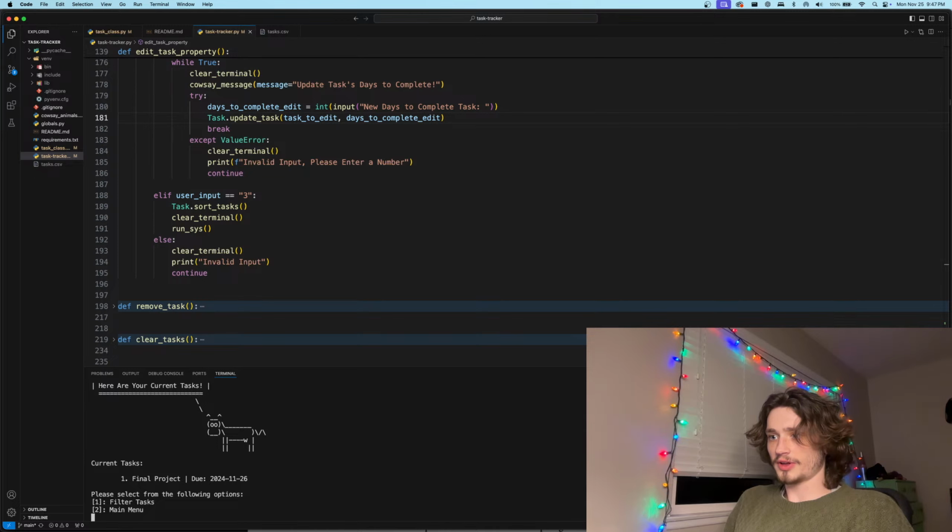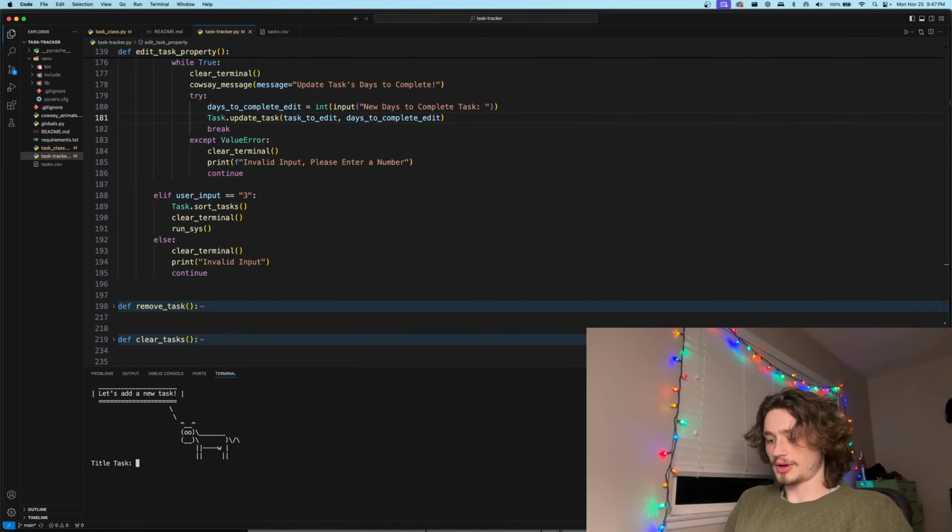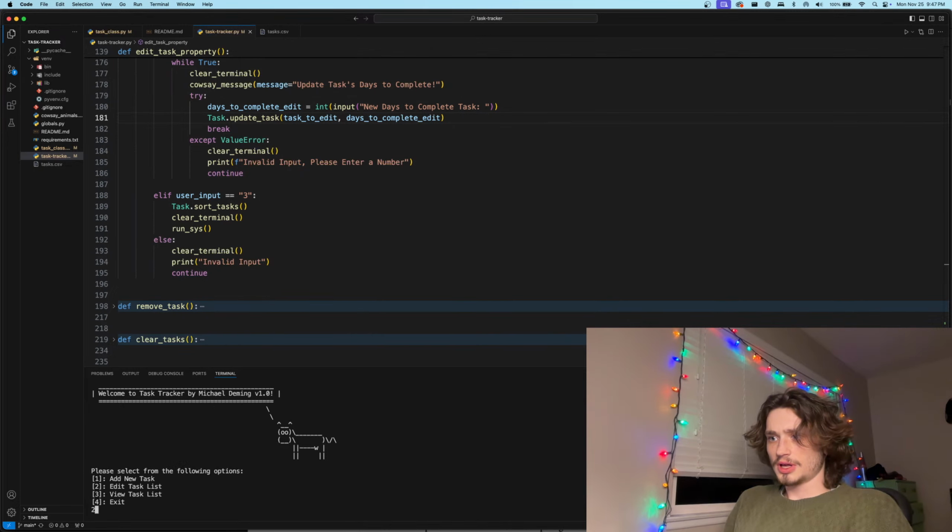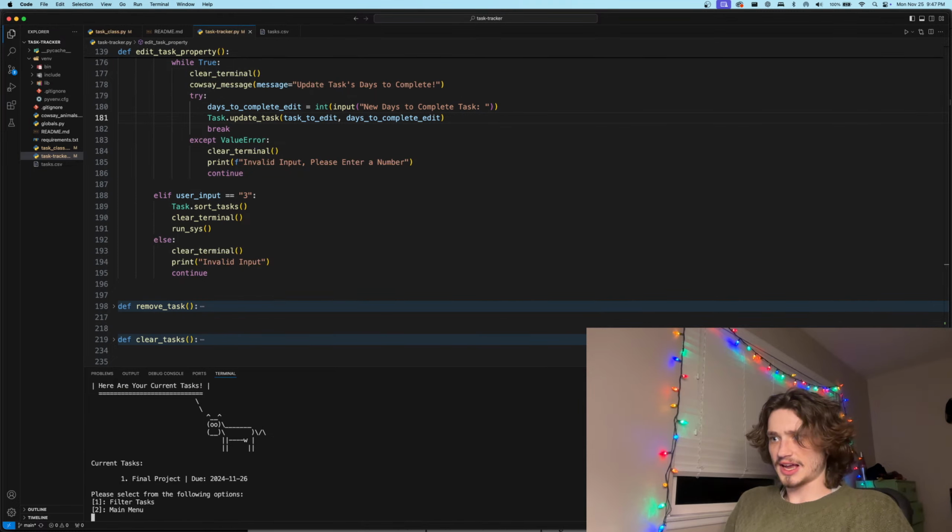So perfect. Now if I go main menu, add, or no, not add, new task. We'll just get through this. Edit, remove task, remove that one. So now we see we have the final project task in there. Perfect. The due date's still 11/26, tomorrow.